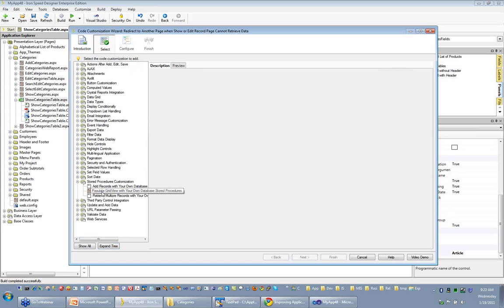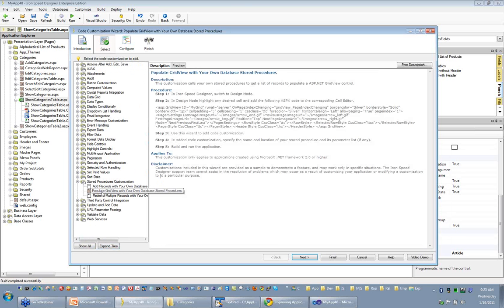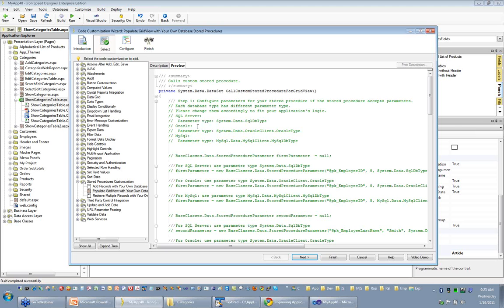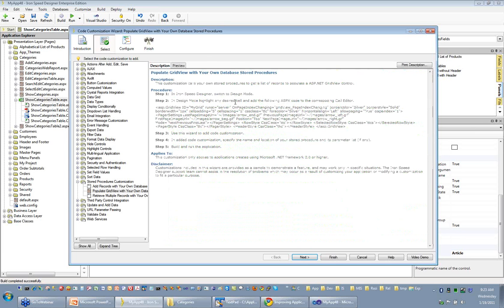is, so here's an example, populate grid view with your own database stored procedure. You can make this look exactly like our table control if you like, and in fact, we will give you an example of doing that. And I will show this tomorrow in tomorrow's webinar at 8 a.m.